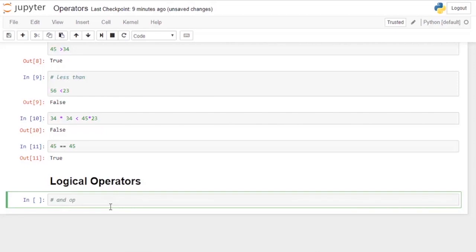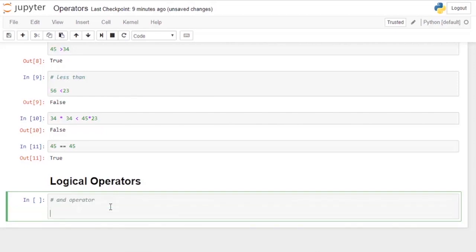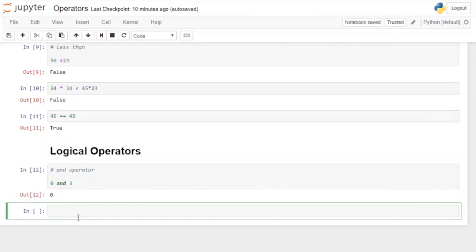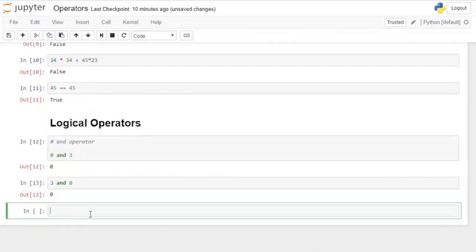If you remember from the previous video, in Python the AND operator takes two operands, let's say 0 and 3. It checks whether the first operand is false. If it is false, it returns the first operand, otherwise it returns the second operand. So in this case, 0 and 3, the first operand 0 is false, so this should return 0. But what if we do something like 3 and 0? Since the first operand here is not false, it will move to the second operand and return it, and it should return 0 in this case too.